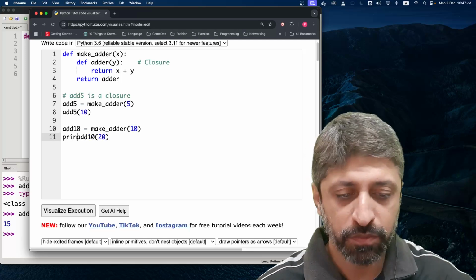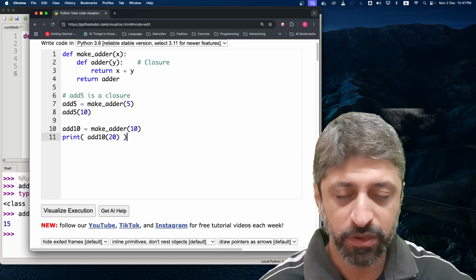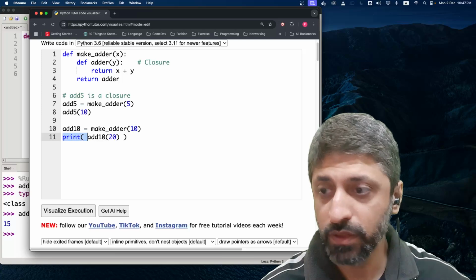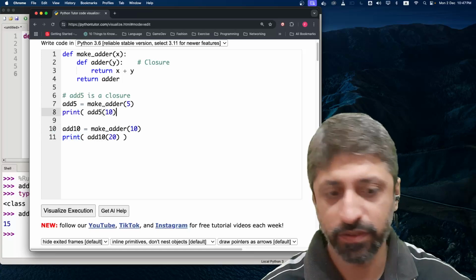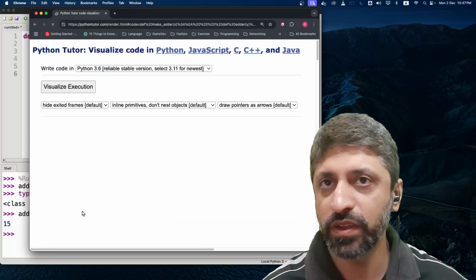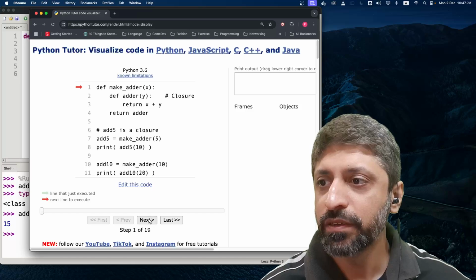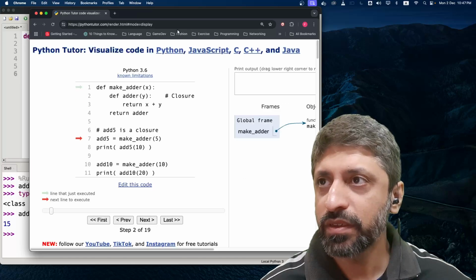And you can simply print also. Let me just add the statement here. Print and print. Visualize execution. Next.